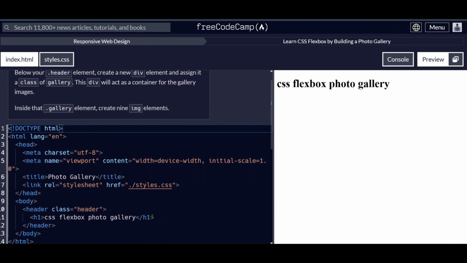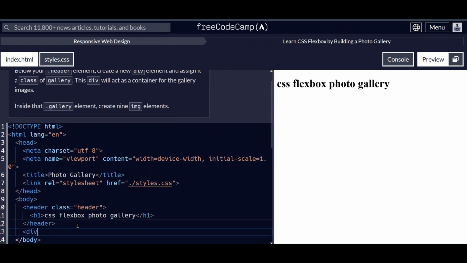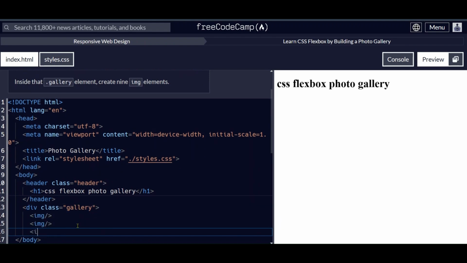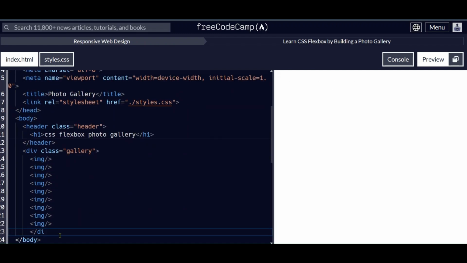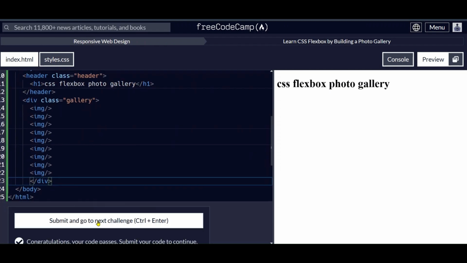Step 5. Below our header element, let's add a division element and assign its class as gallery. The division element will act as a container for the gallery images. Inside that gallery element, we gotta add 9 image elements.